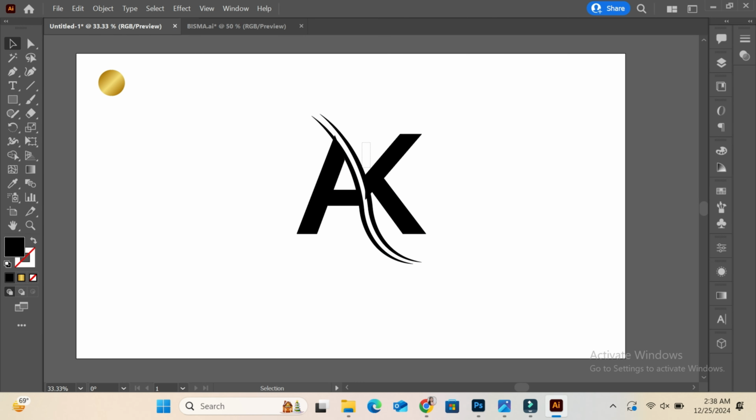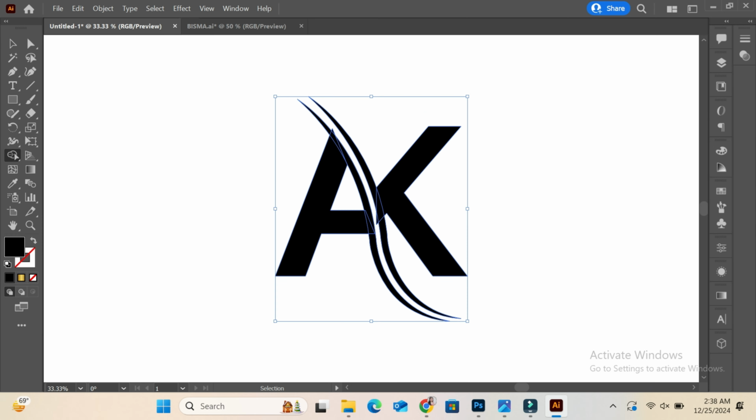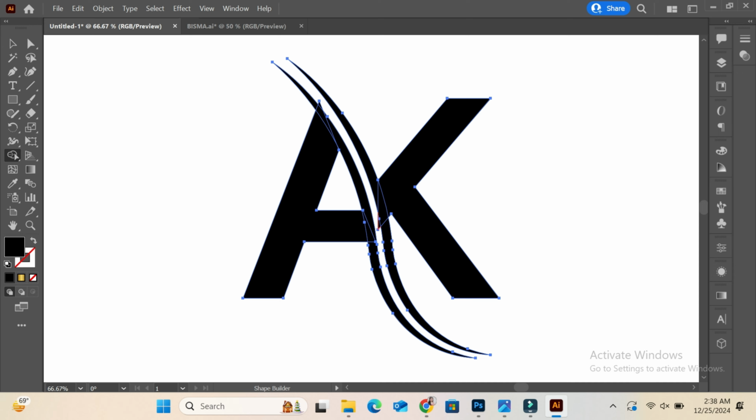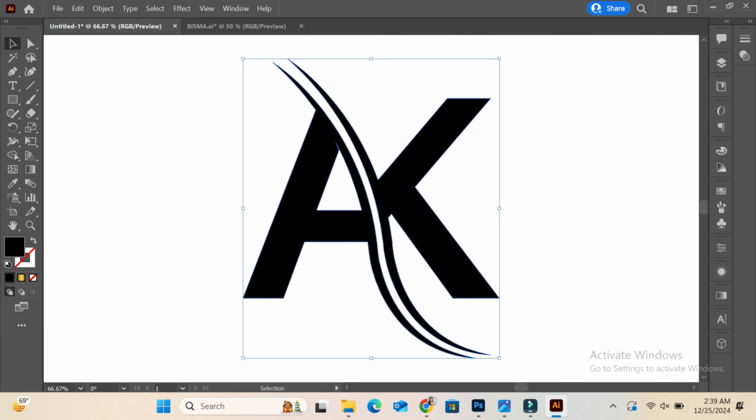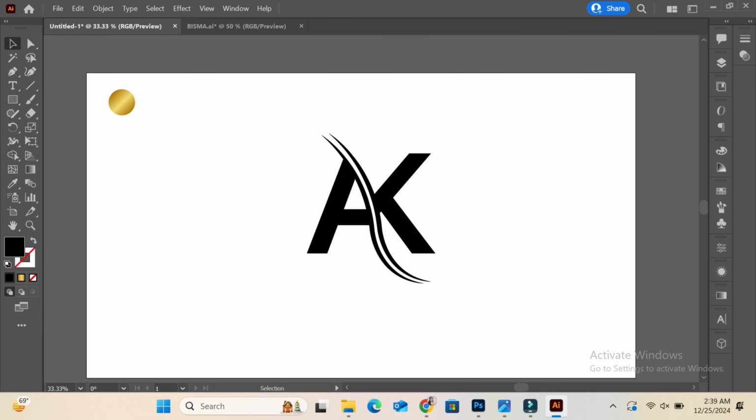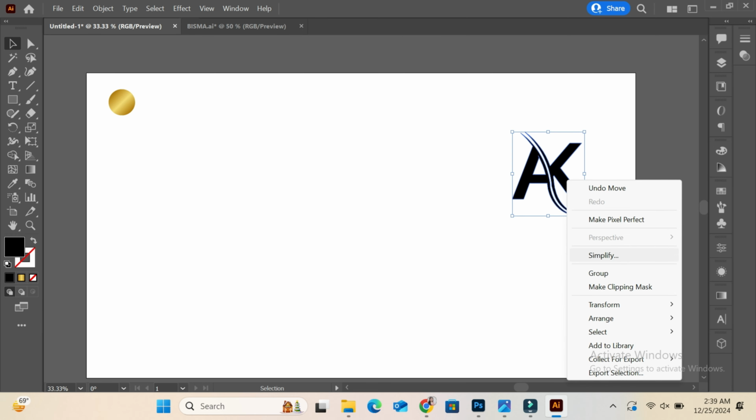First of all, go to the path and outline stroke, and then the Shaper tool. Hold Alt key to delete from the shape. And then select all of these and make a group of it.